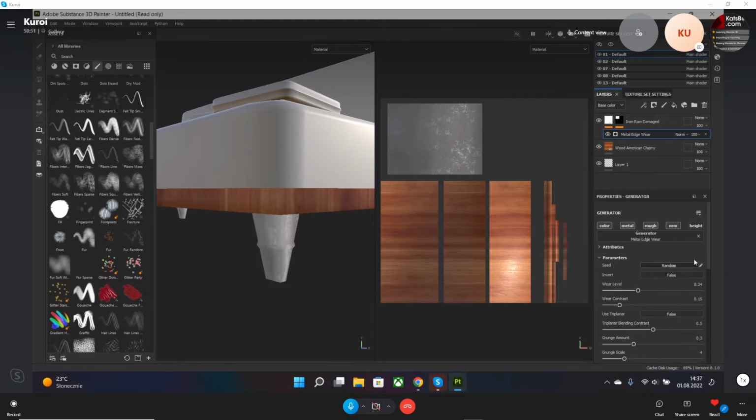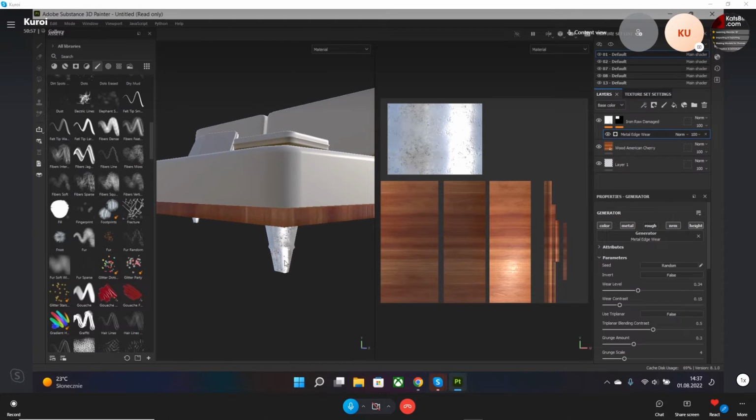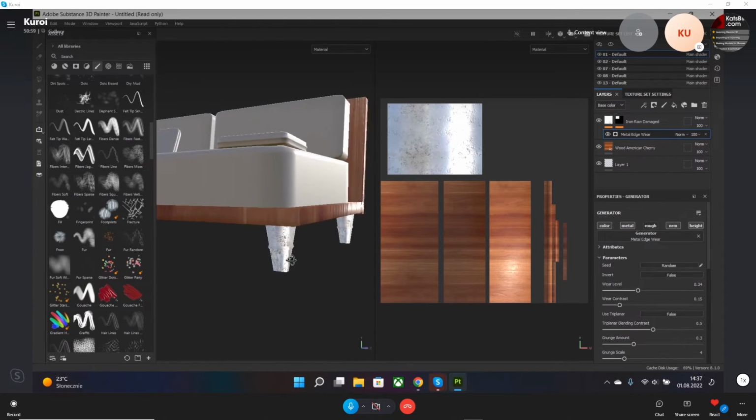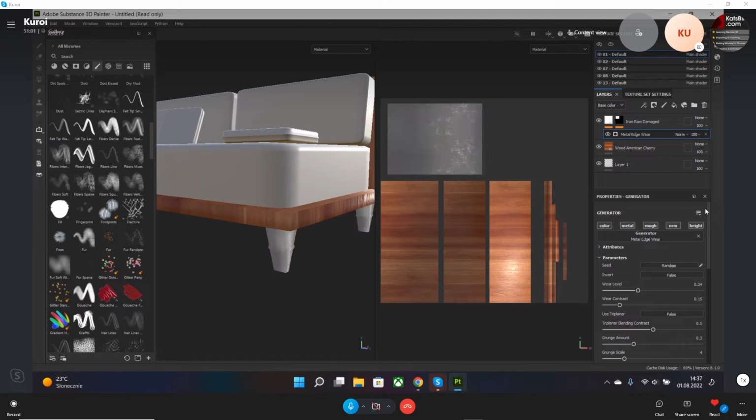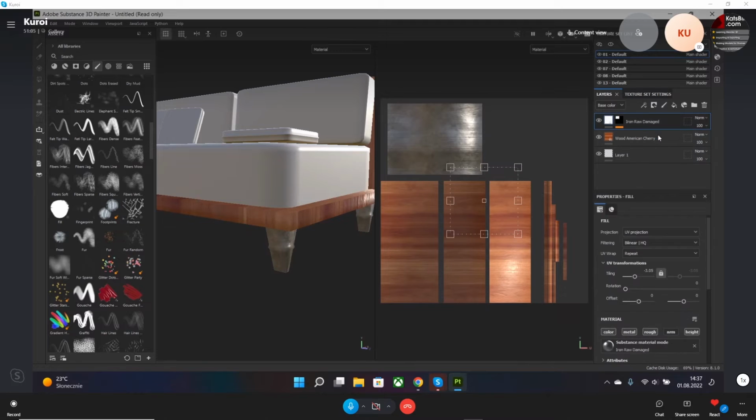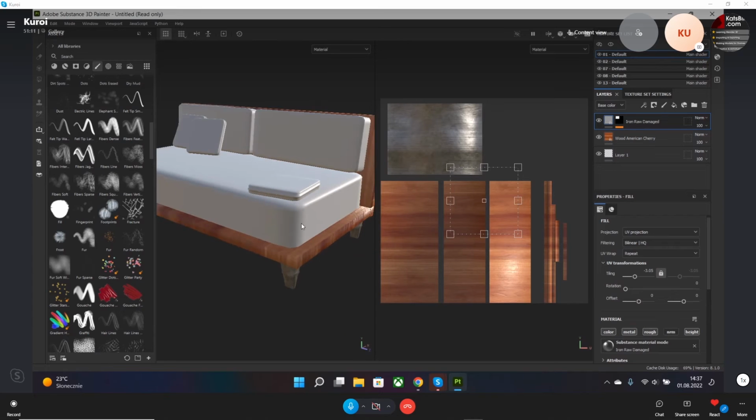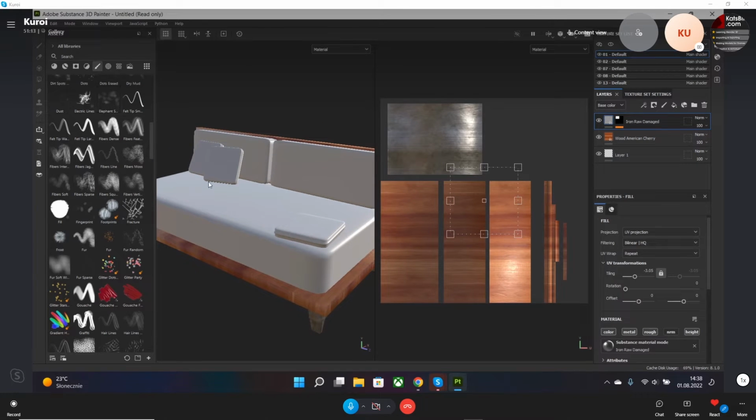options. You can see options like height, normals, roughness, right? So this is so shiny. Let's quickly remove this one. And what else can we go with? Okay, so let's go with different fabrics now. We will later return here.